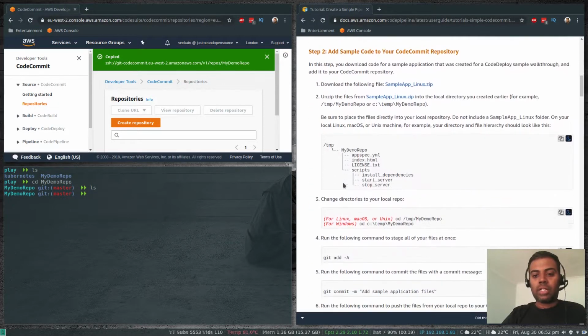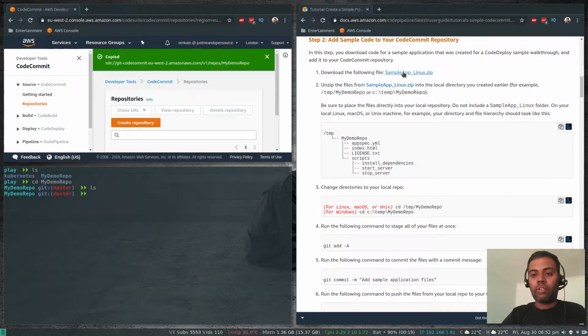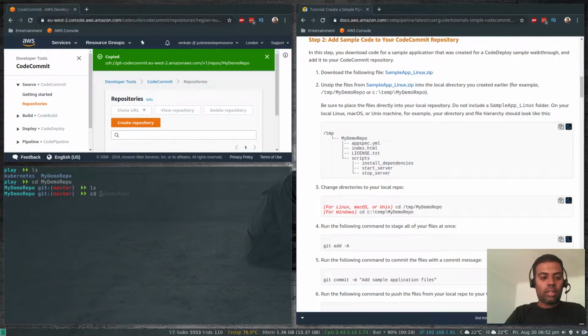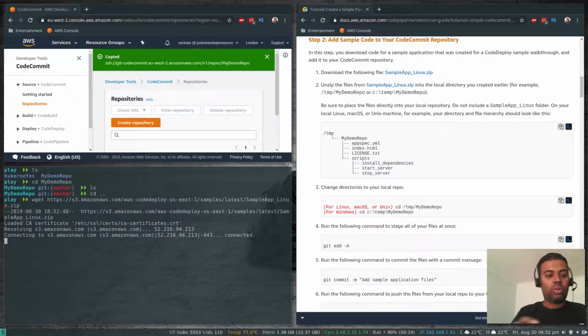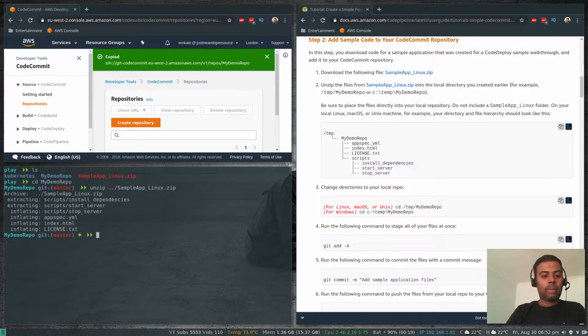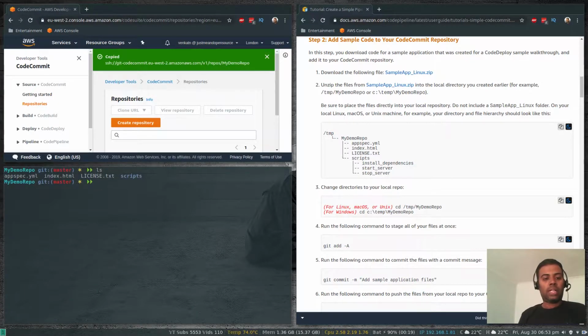Okay, so that's done. Add a sample code, download the following file. So I'm gonna right click and copy the link address. Okay, I'm gonna use wget to download that. Okay, so I've got the application code as a zip file, sample app underscore linux.zip. Okay, I'm gonna cd to my demo repo, unzip the sample application. Okay, so we have our sample application here.